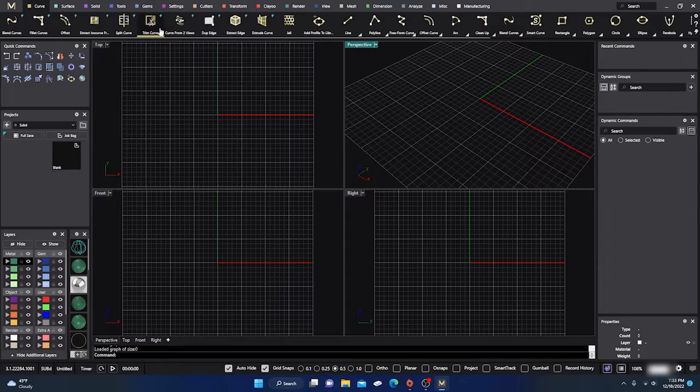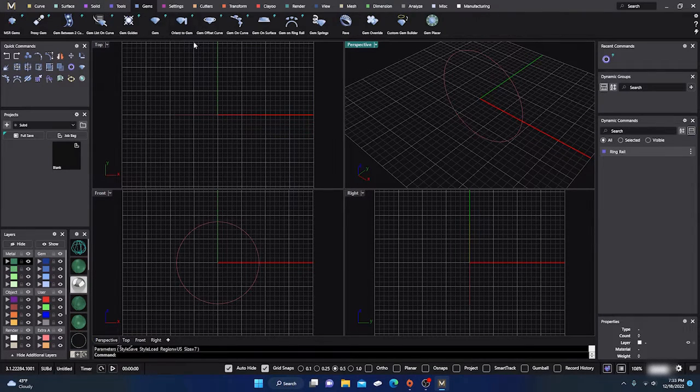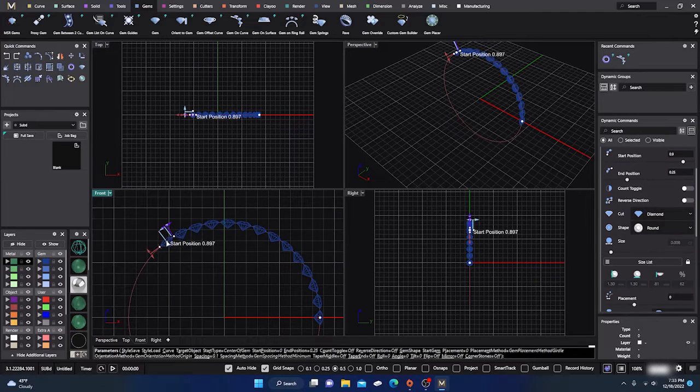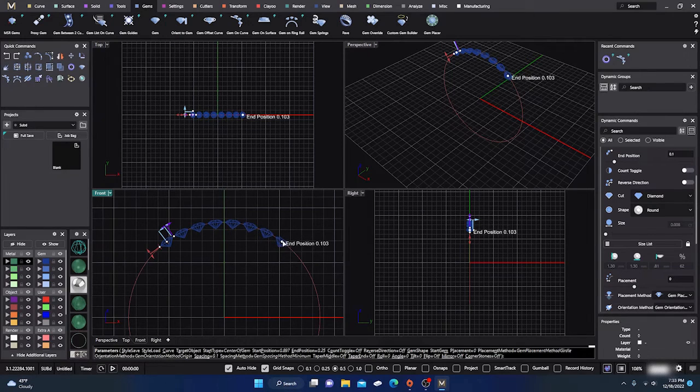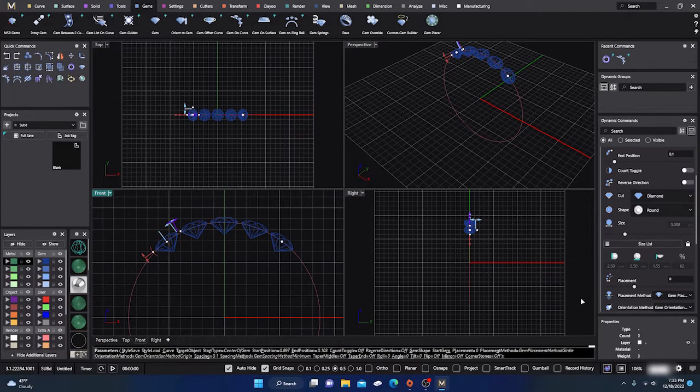So let's get started. I'll grab a ring rail here real quick, and we'll just hit enter. I'll go to my gems, and we'll do a gems on curve, and I'll select my ring rail and hit enter. We'll adjust these a little bit, somewhere around here and somewhere around here perhaps. And I'll go over here to start size, we'll just do a 2.5 millimeter stone, around a 5-pointer, 6-pointer, and we'll hit enter. And we'll keep those there.